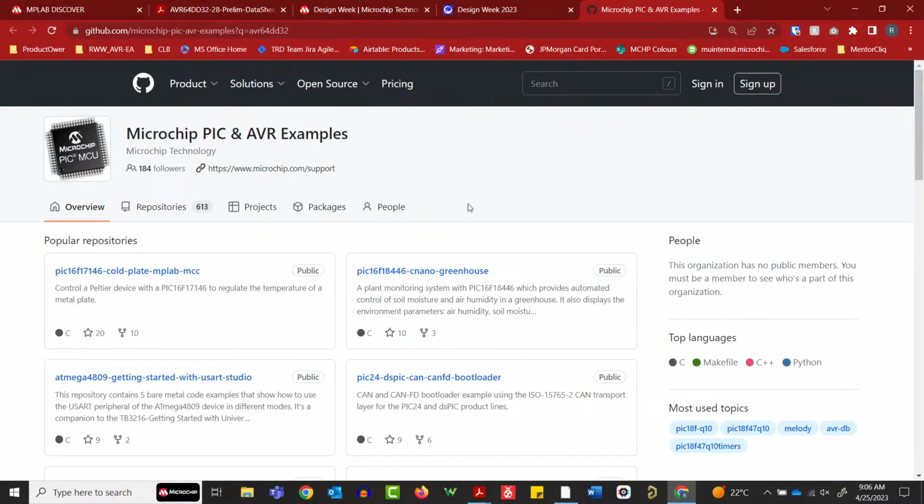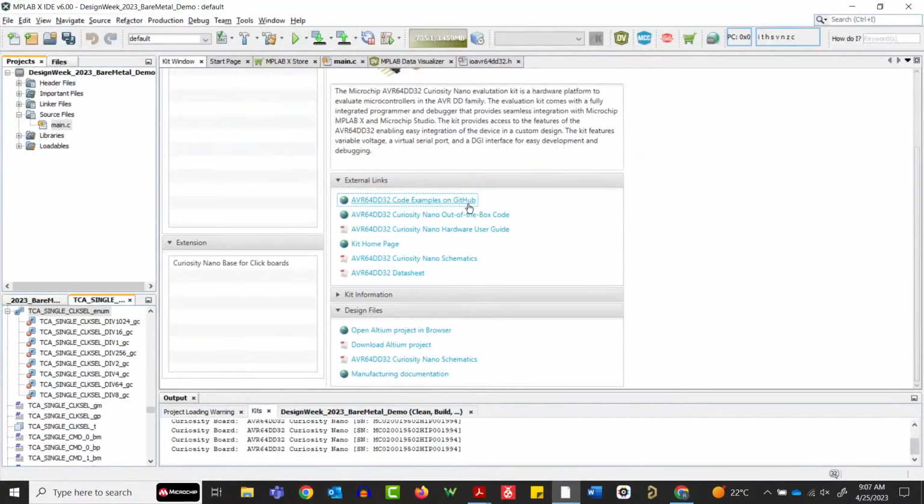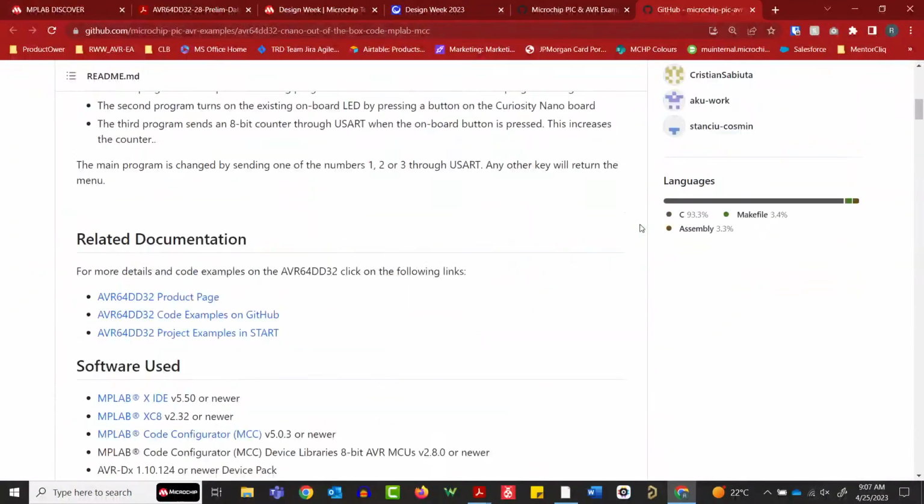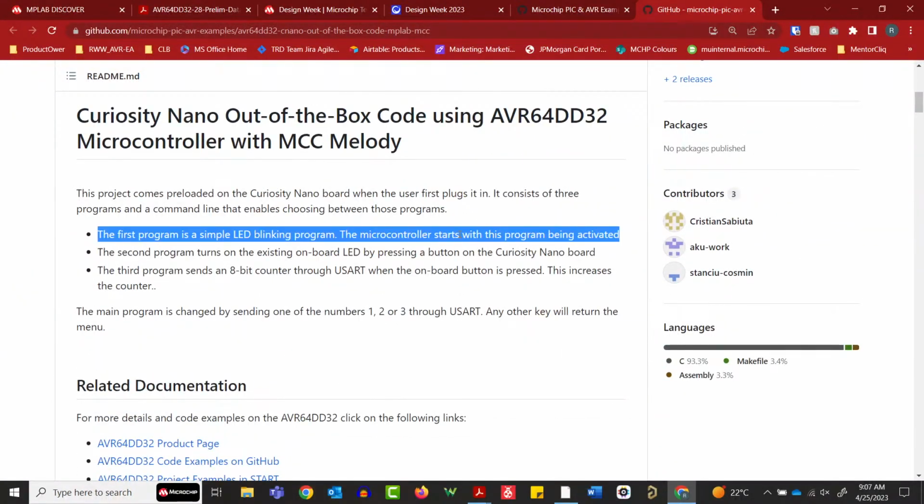And then you can go through GitHub and search for what part you're using, or perhaps peripheral or any other keywords for your design. We also have the out-of-the-box code, and this is really useful for the first time you've played with something. There's 3 examples here. The first one sets up an LED blinking program, so super simple, and you can follow through the code and see what's going on there.